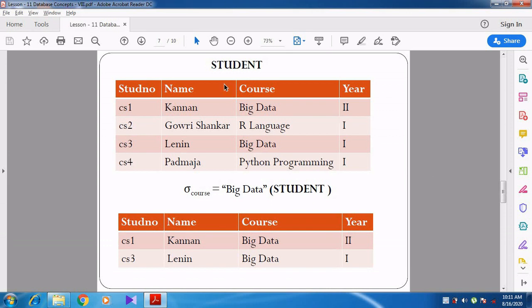Now let us see an example. This table is called the student table. The table name is student, that is, the relation is student. Here they have created 4 attributes, 4 columns: student number, name, course, year. They have given 4 students: CS1 Kannan, big data, second year. Then CS2 Gauri Shankar, R language, showing what course he has chosen and which year he belongs to. CS3 Lenin, big data, 1. CS4 Padmaja, Python programming, 1.